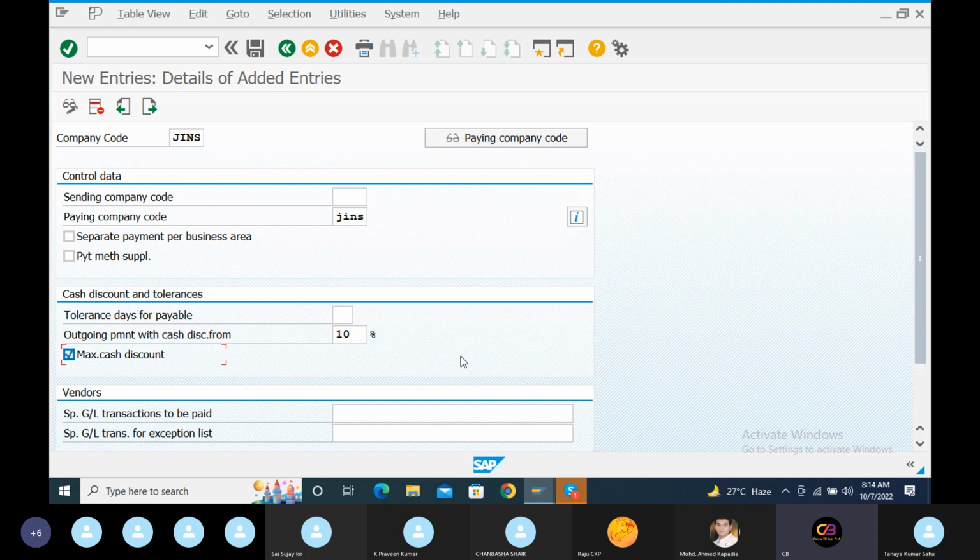If anyone asks you where is the cash discount configuration in the automatic payment program, we can say all company codes. In all company codes, we have the cash discount option, that is the maximum cash discount. And for special GL transaction to be paid, this is the configuration for the down payment. Just give the transaction to be paid down payments option AF.